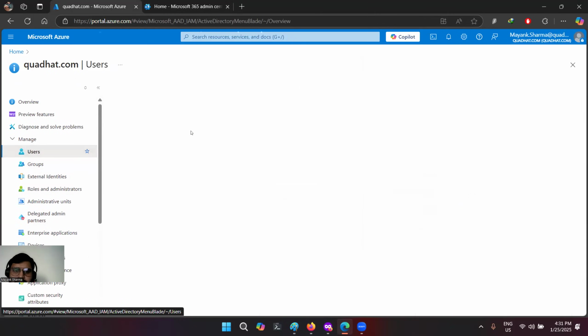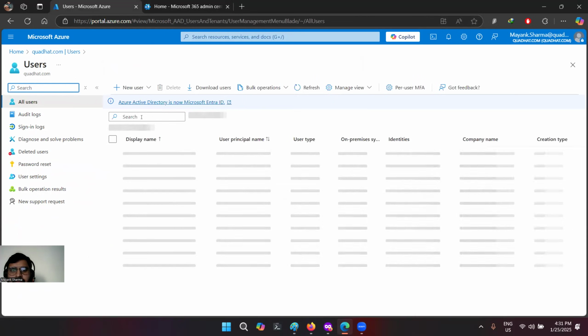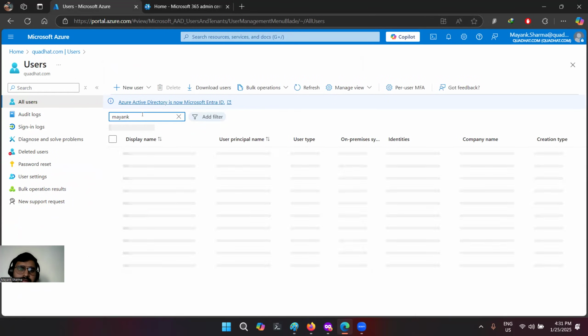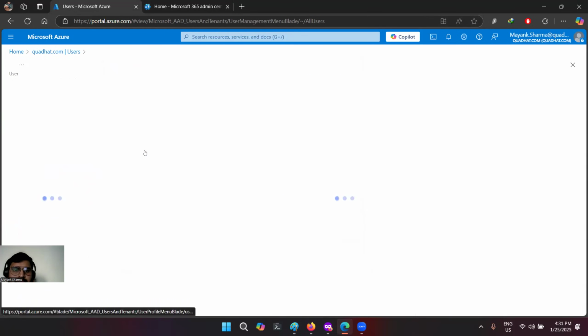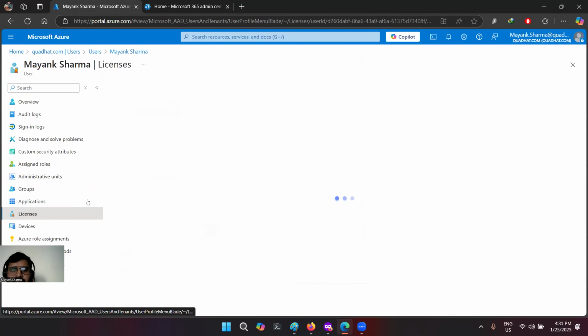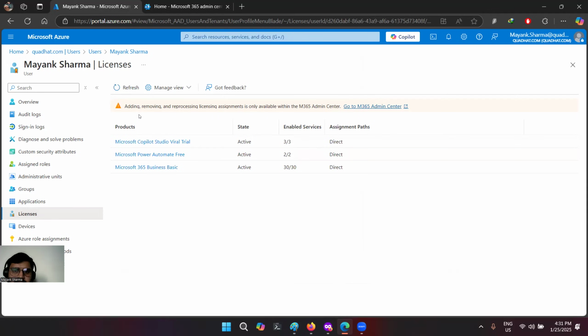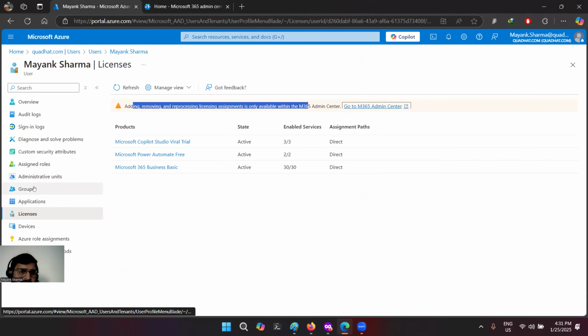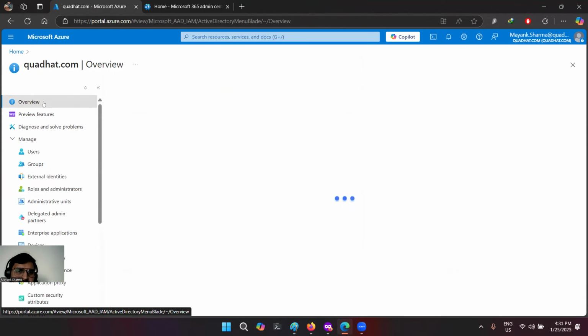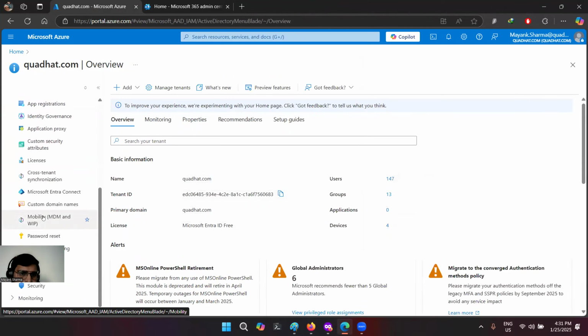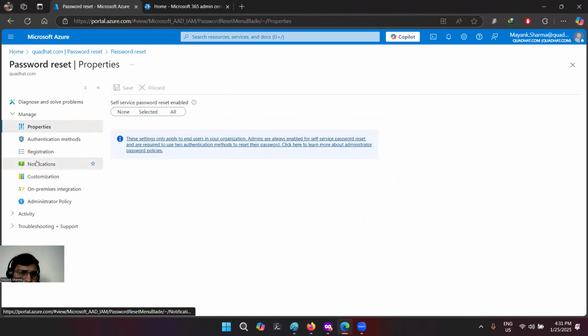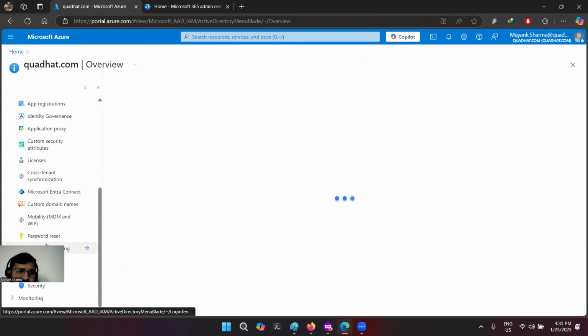So where are our users? Let me just select Mayank here, Mayank Sharma. And you can come here and then you can assign licenses to this user. So I have these licenses by default. Okay, that is also a thing, huh? Okay, cannot assign license. Just a second, please.